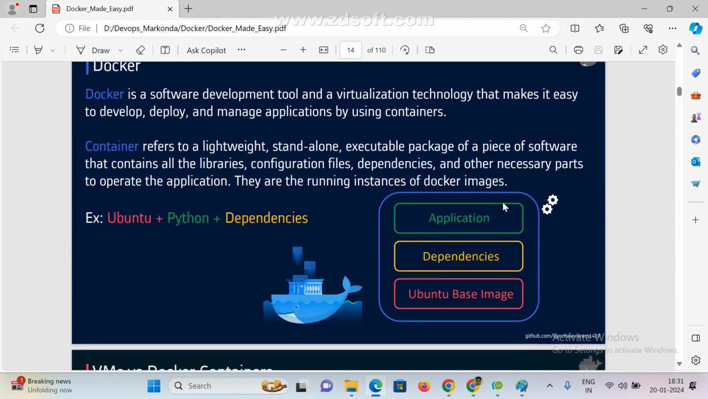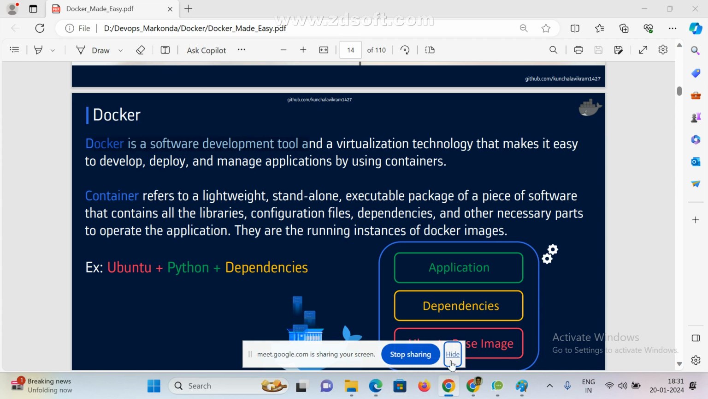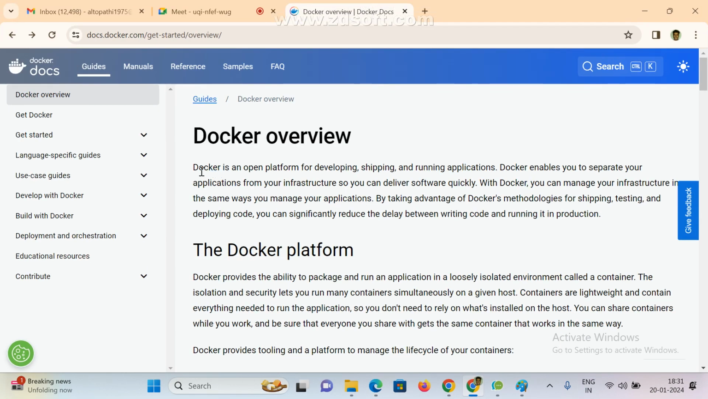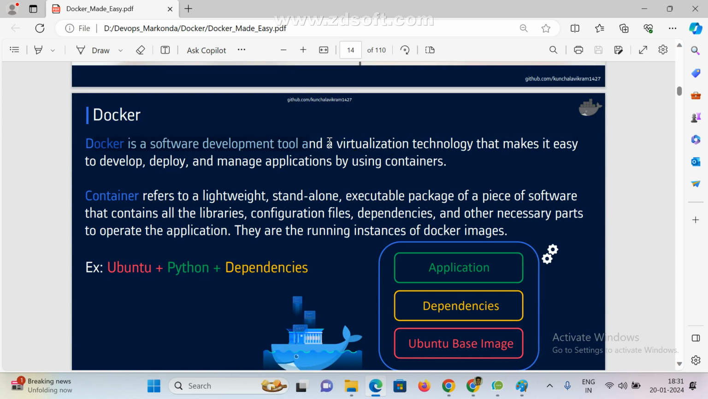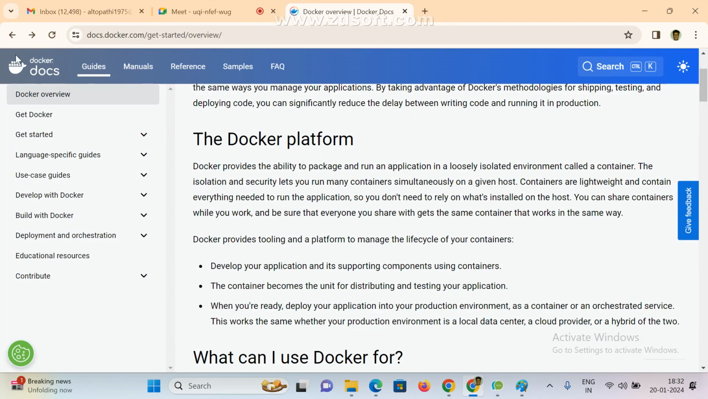So that is the reason we go for Docker. Now see here, Docker is a software development tool. Docker is an open source platform. Already we have seen, right? Docker is an open platform for developing, shipping, and running your application, containerization based. It is a virtualization technology that makes it easy to deploy and manage applications by using containers. And what are containers? We'll see how it is working.